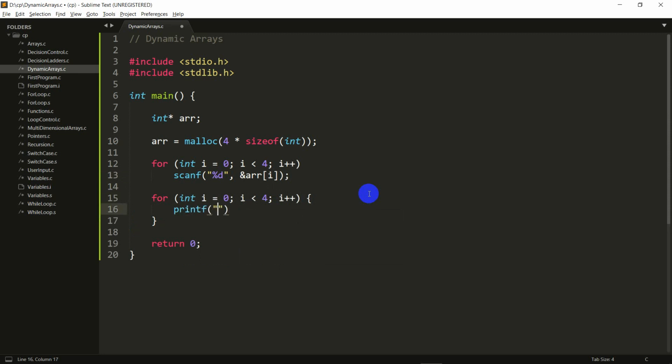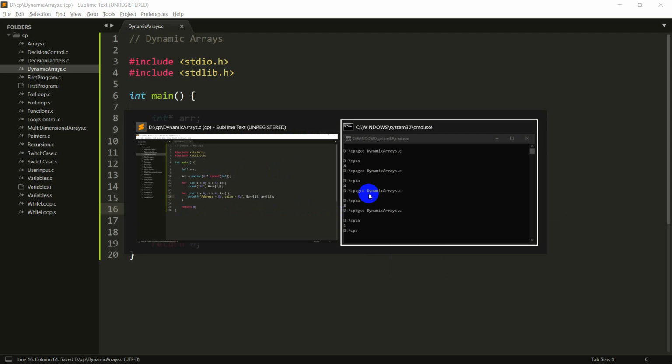The first thing that I want to print is the address, and that's a %p. I'll give a comma and then I'll print value equals %d, and here I need to give it two values now. The first one is the address, so that's ampersand ARR of I, and the second that I need to give is ARR of I itself. So this is what I want to print out.